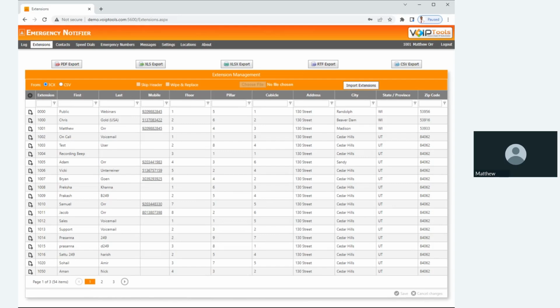3CX doesn't really provide a place for you to put in things like what building, what address, what floor, what pillar, what cubicle, so that you can get down to the specifics of where somebody exists. So that's the purpose of this screen, is to document the default location for all of these extensions. And this data will be used when we send notifications.